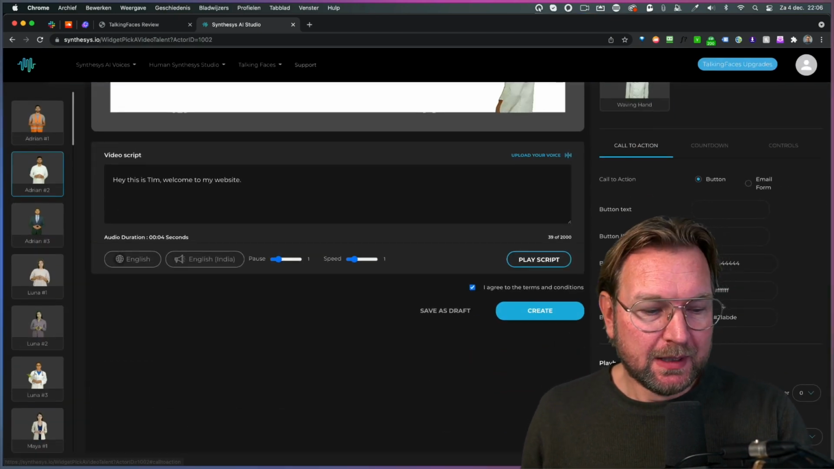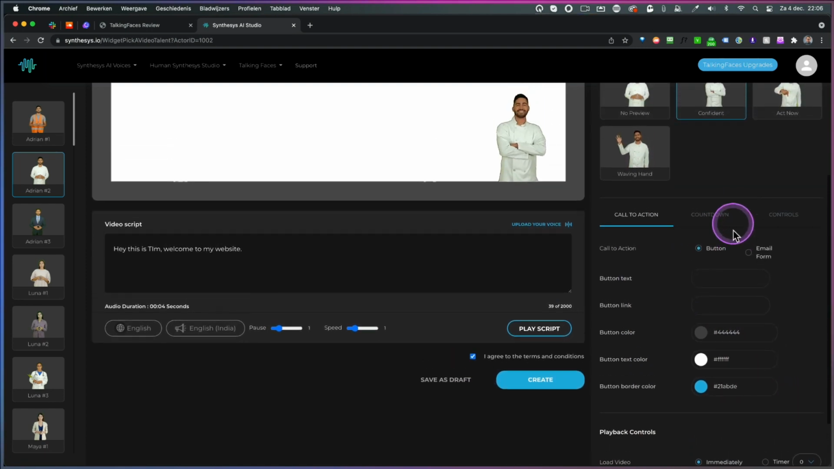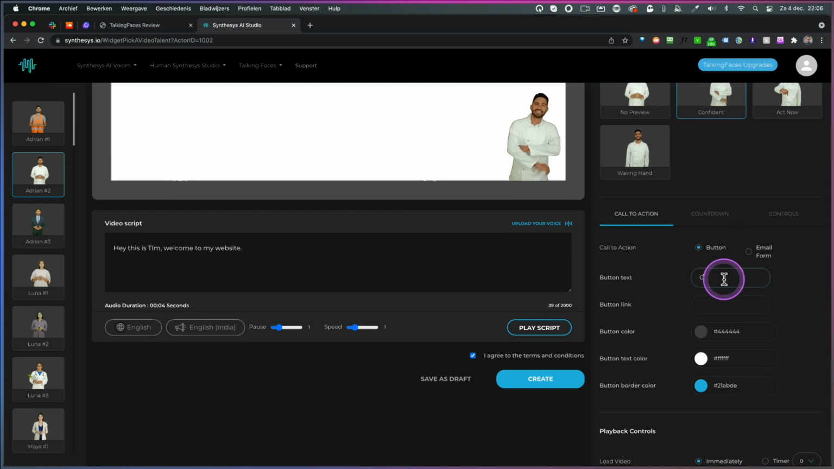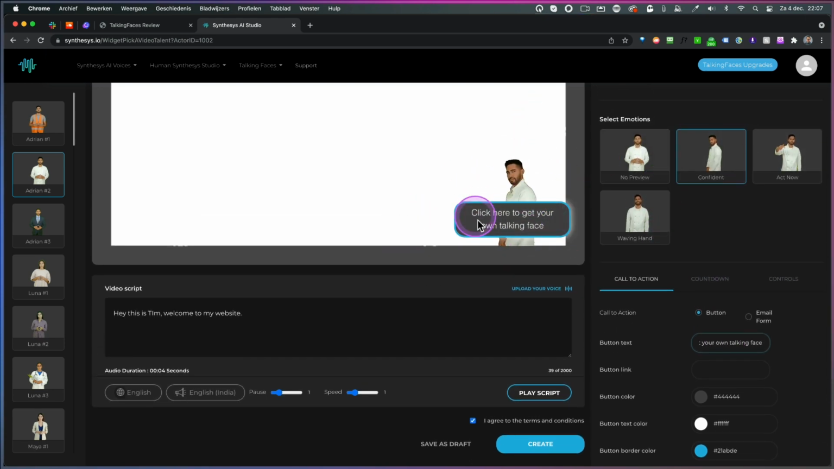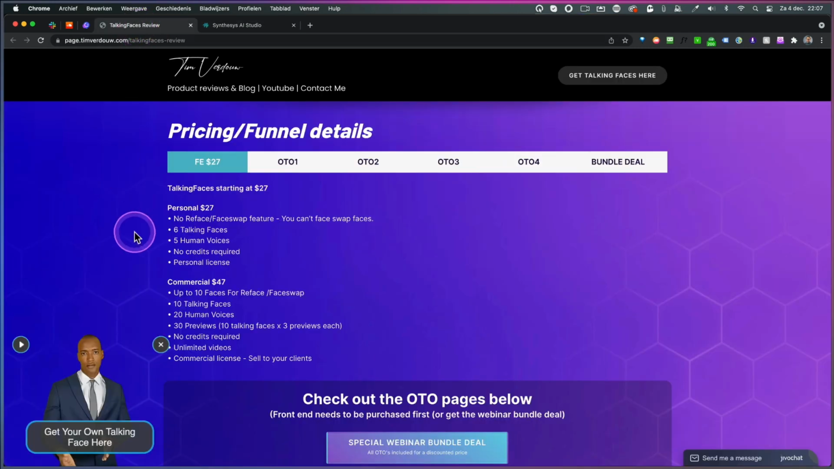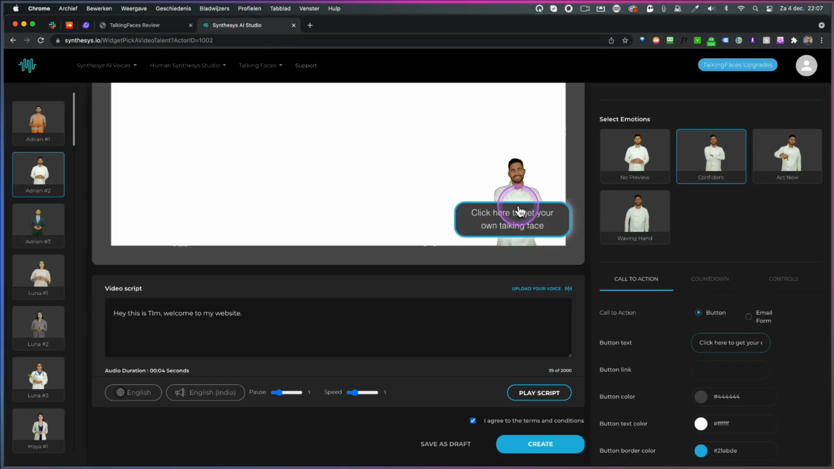And then here, when we go a little bit lower, we have a few other options. So you can do a call to action here. So click here to purchase me, to get your own talking face, for example. As you can see here, now the call to action button is being added on top of it. And it's the same that you're seeing on my website here. You see, get your own talking face. So this is the call to action button that you can add to this character.